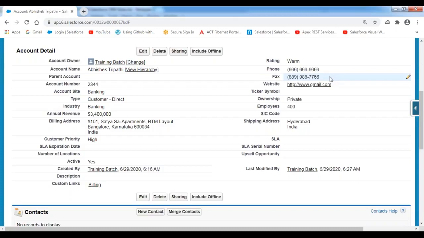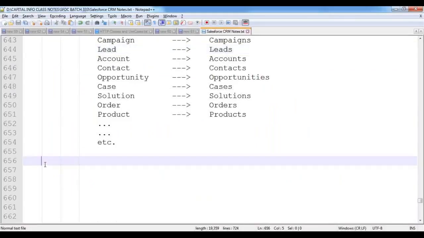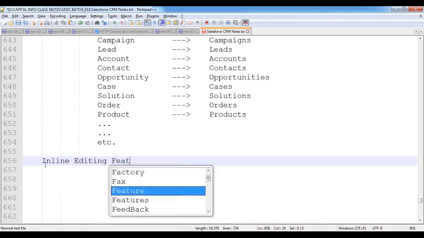That means instead of moving that entire page into the editable format, just move that field into the editable format. What is the column you want to modify? Just move that column into the editable format. How? By double clicking on this. This kind of feature is called the inline editing feature.